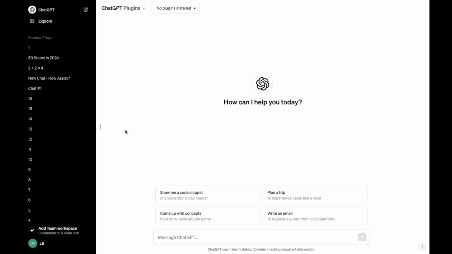So in this ChatGPT tutorial video, I am going to be showing you guys how to install the AI PDF plugin here on ChatGPT. So first thing you have to do is obviously open up ChatGPT, then start a new chat by going to the top left, pressing on the new chat button right here.